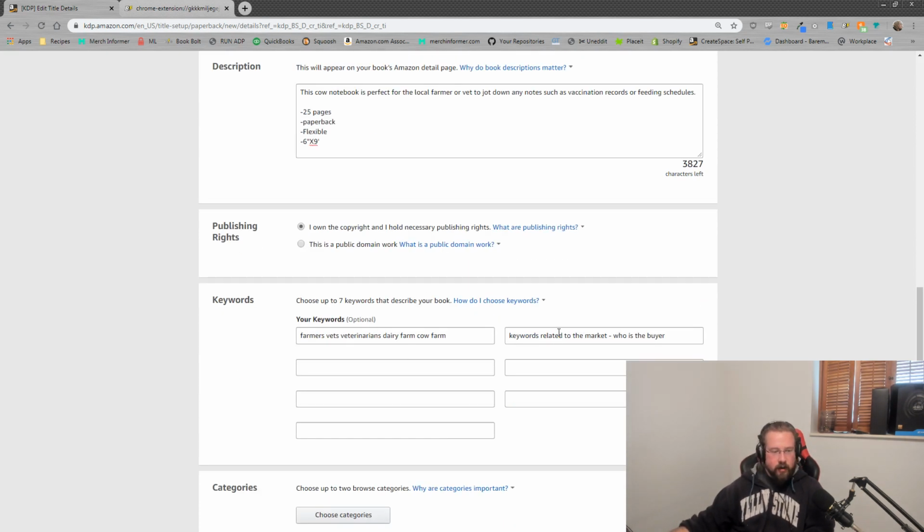All right, back to the keywords. Boxes 1 and 2, keywords related to the market, who is the buyer, fill all that in. Boxes 3 and 4 are going to be keywords related to the product itself. What type of book are you selling? So this is going to be things like what we just put in here.